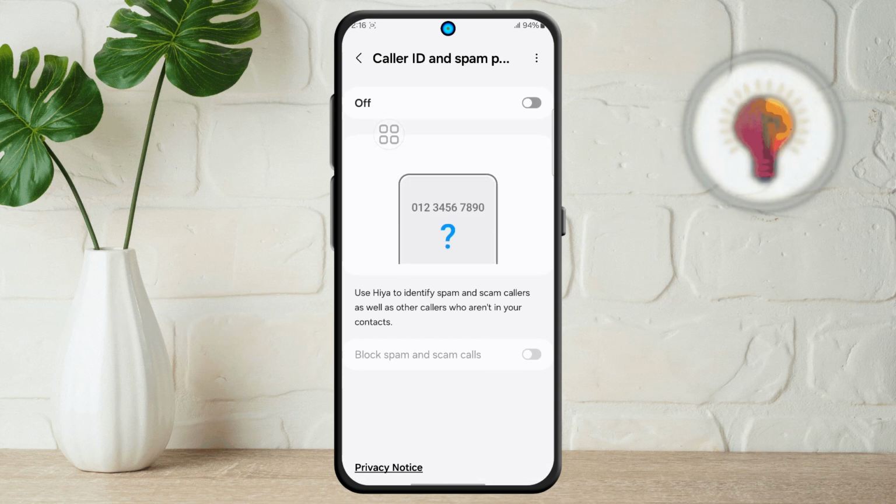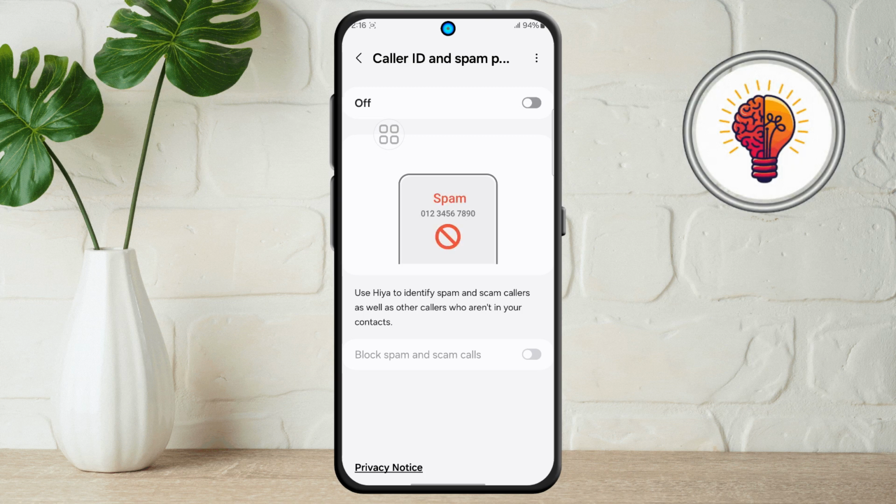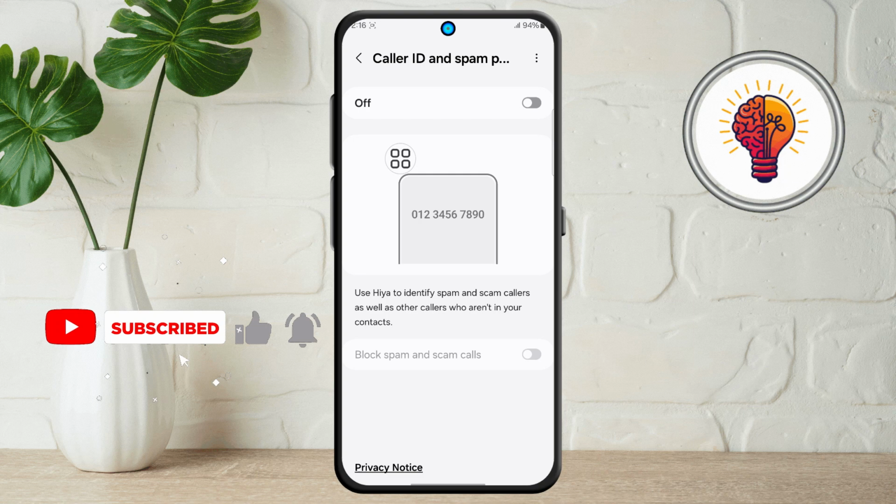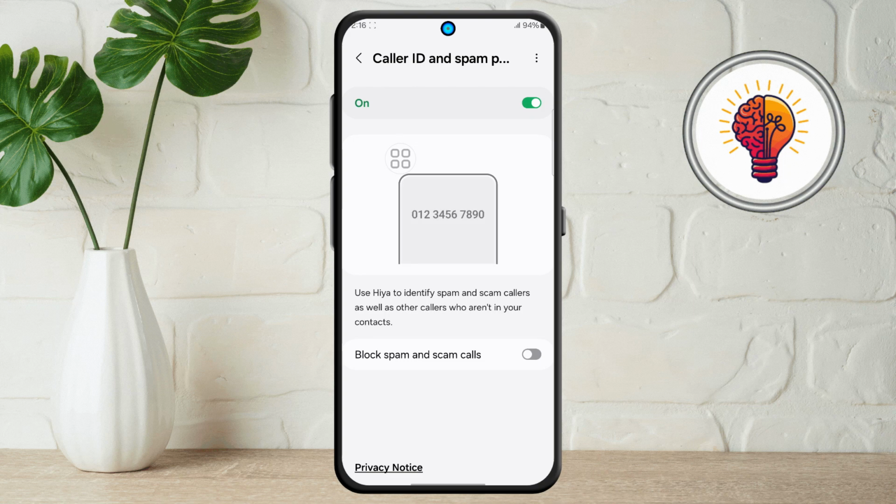Step 5. Inside this menu, you'll likely notice that Caller ID and Spam Protection is turned off by default. Simply tap on the switch to turn it on. This feature uses Samsung's partnership with Hiya to detect suspected spam and scam calls.